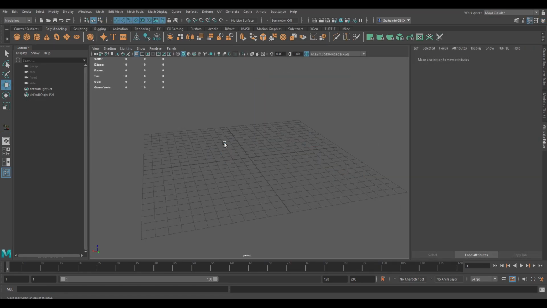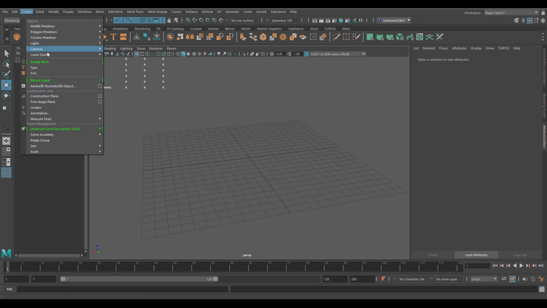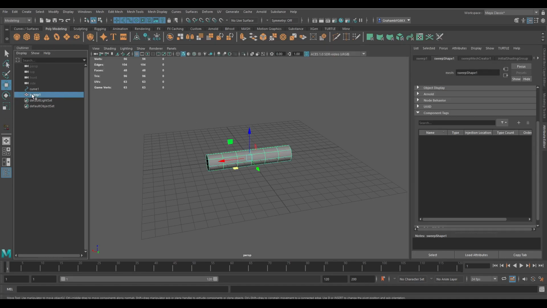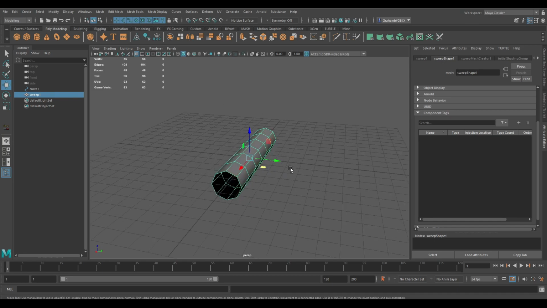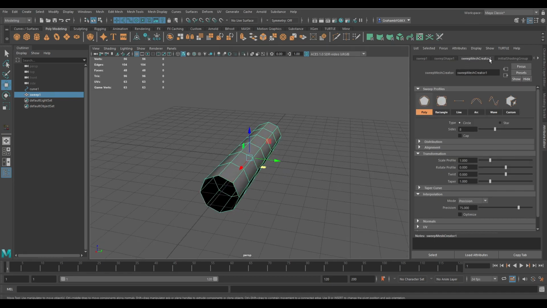However, one of the new things I have added is this new sweep mesh feature, which basically gives me the ability to create a mesh from a simple curve shape. It's available here in the create menu. I'm just going to choose sweep mesh. It adds a mesh and also a curve in my scene, and I can then start making some modifications with this new sweep mesh creator.